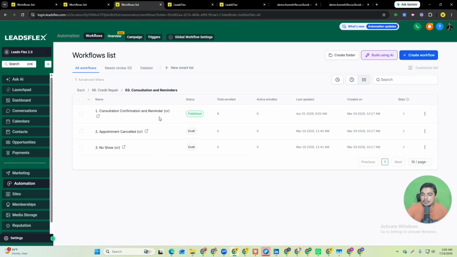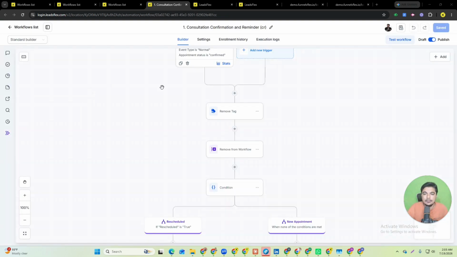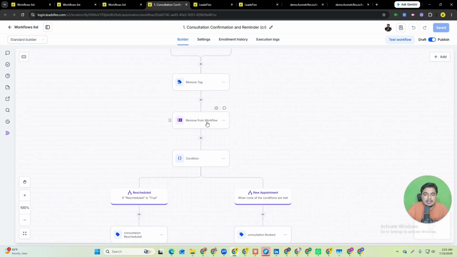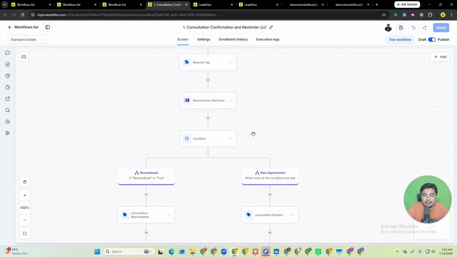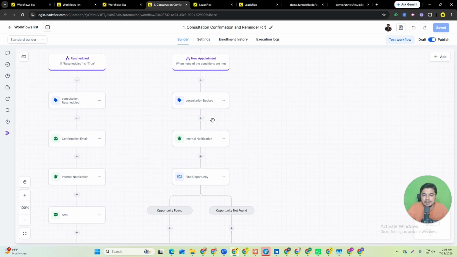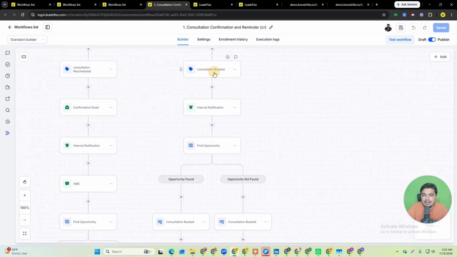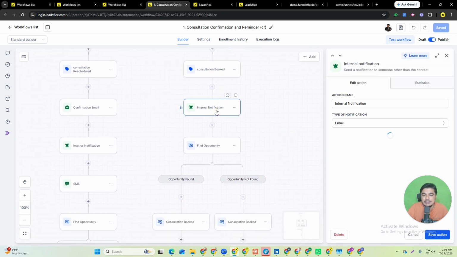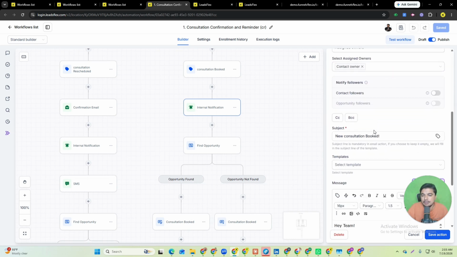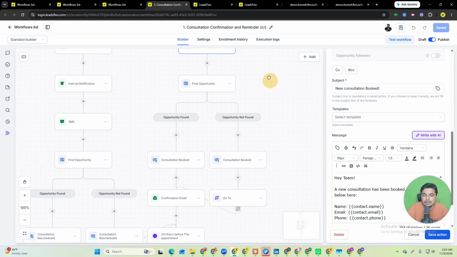So now I will show you a booking system, a complete booking system. For example, someone books a consultation on your page. What happens on the backend? If someone books an appointment on our calendar, we will remove other tags, we will add them into a workflow, we will remove them from other workflows, and we will add conditions to check if they reschedule or if they are new. In our case we can say that it's a new appointment. We will add the tag consultation is booked, then we will send internal notifications, and here you can see we will send internal notifications to teams, or it's totally up to you.